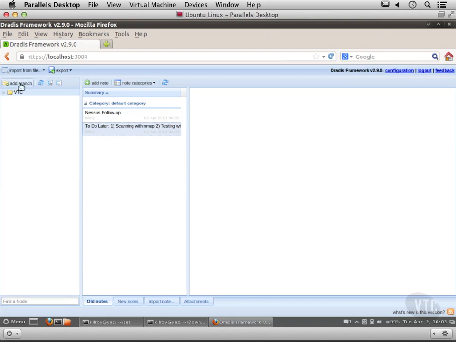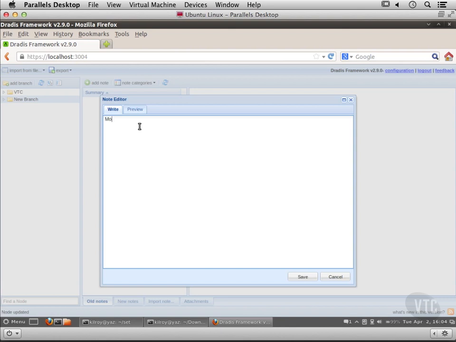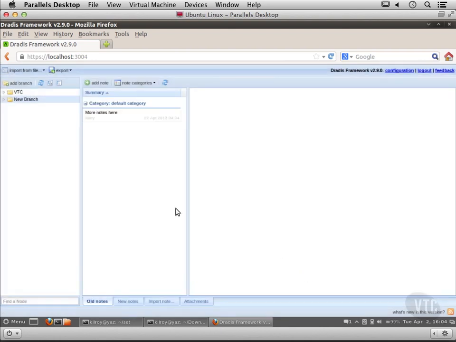And of course I can have multiple branches, and I could say, like, new branch here. And then when I go to the new branch, I could add some more notes. So I've got a way to really put the data or information that I've got into an order that actually makes some sense for me.